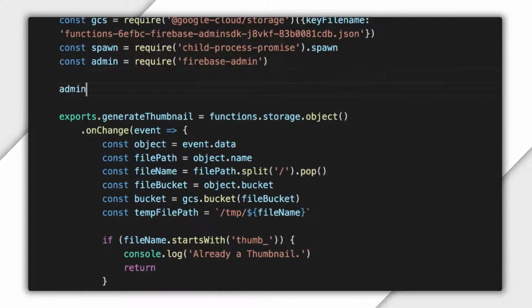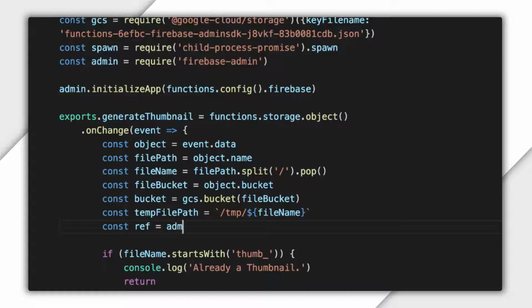In order to use the admin SDK, I need to call initializeApp, which initializes an instance of the Firebase app. I pass the Firebase config directly to initializeApp to auto-configure the admin Node.js SDK with the correct information about my app. I'll store a reference to the root of the database to use later when I add the image URLs.